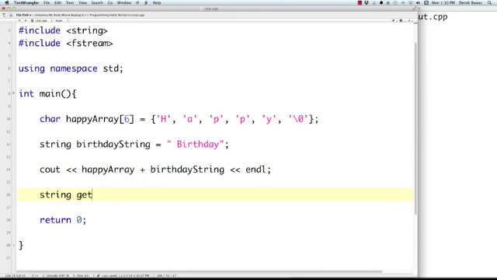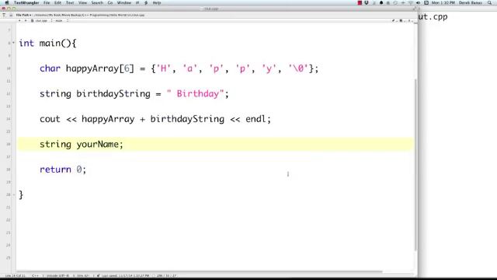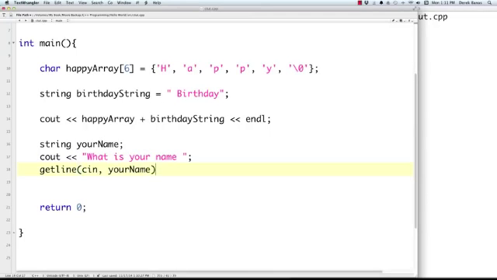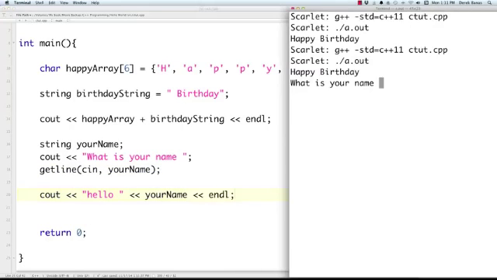Let's say, let's call this your name. Always need to define your variables before you use them. And then I'm going to have it come in and print out to the screen to get you some user input. What is your name? Getline is going to get the user input from the keyboard, store whatever they enter into your name, and then I could go cout, hello, put your name inside of there. What's your name? I can type in Derek, hello Derek, talks to me.